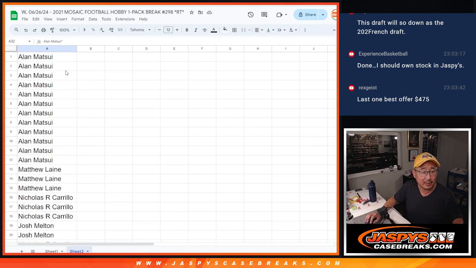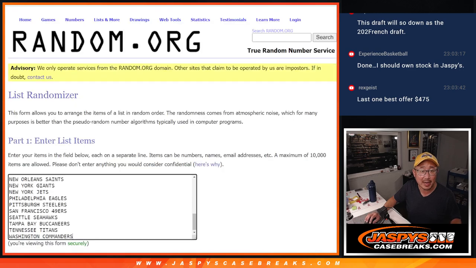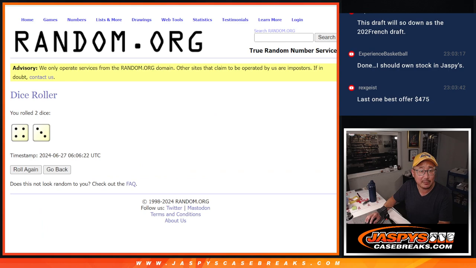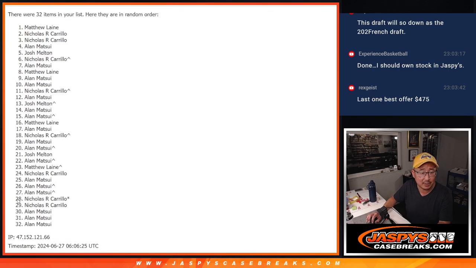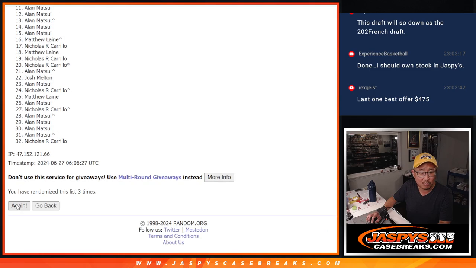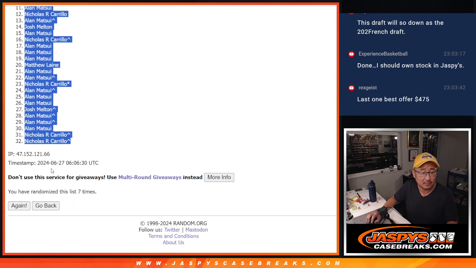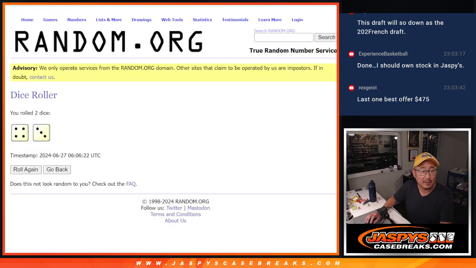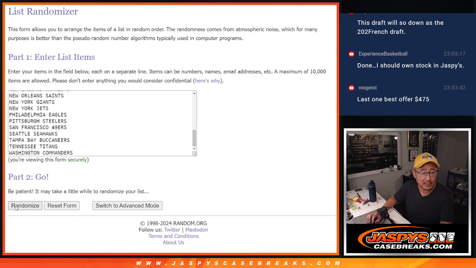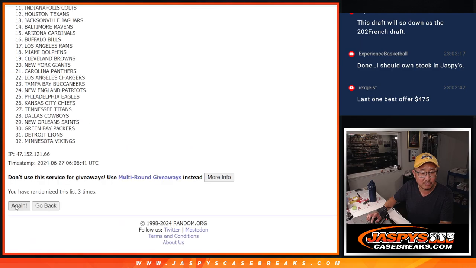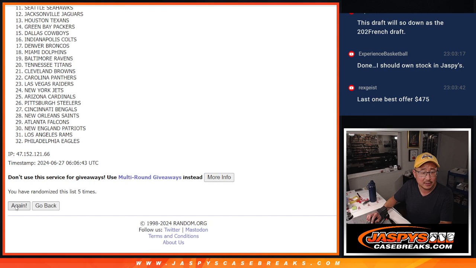All right, now that we got 32 spots, now let's do the pack break. All teams are in. Let's roll it. Randomize names, teams, 4 and 3, 7 times. 1, 2, 3, 4, 5, 6, and 7. And then 7 times for the teams. 2, 3, 4, 5, 6, 7.